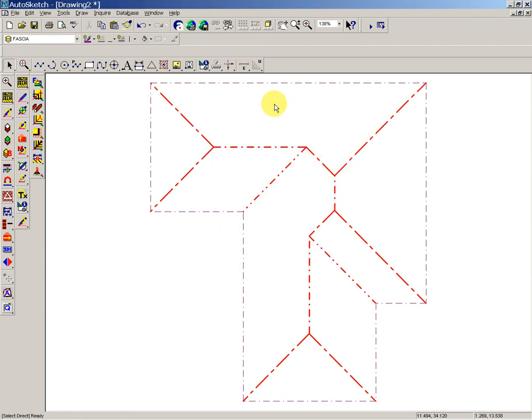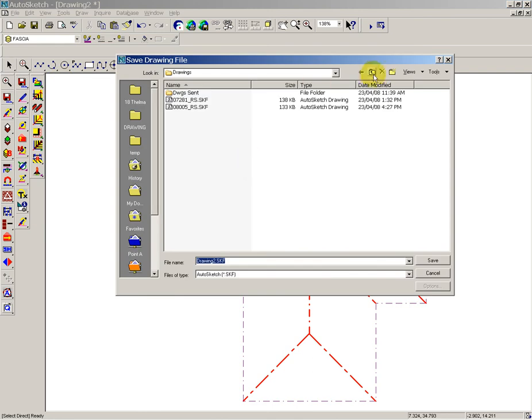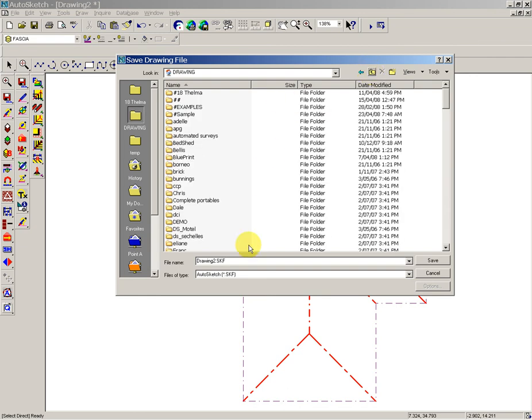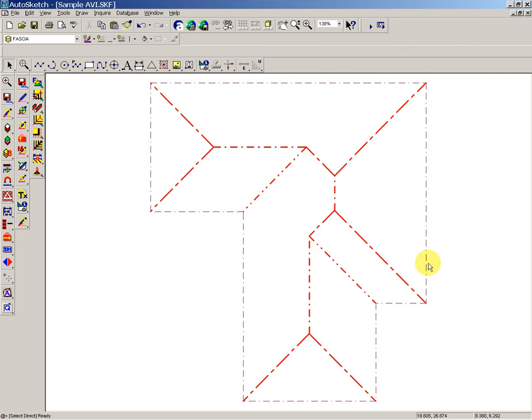I need to save this drawing, so save to give it a name. So I'm just going to put this in my drawings directory, under sample AVI, save, and we've now got a name for the drawing.